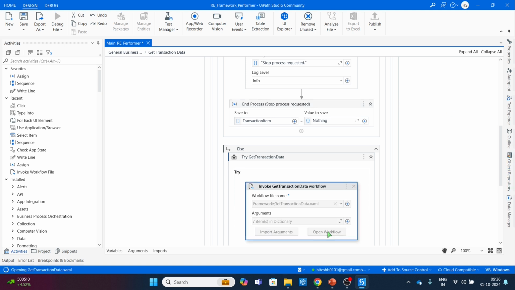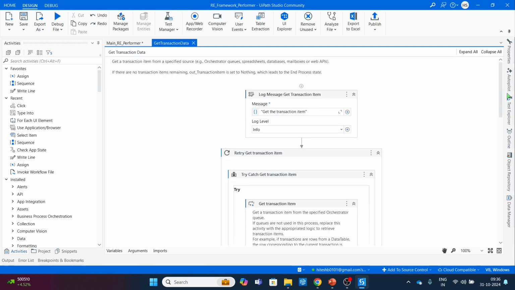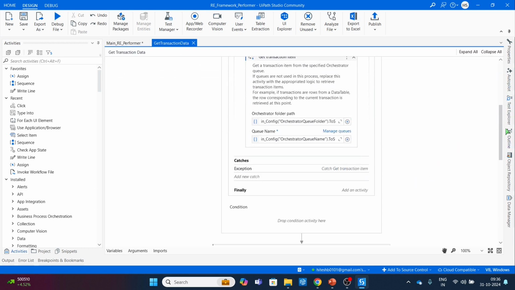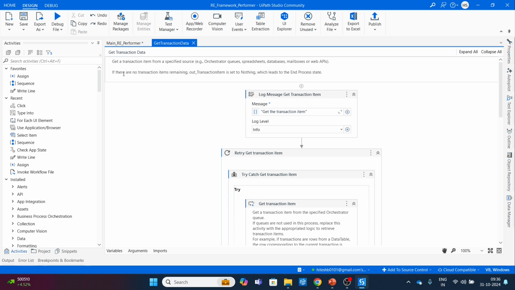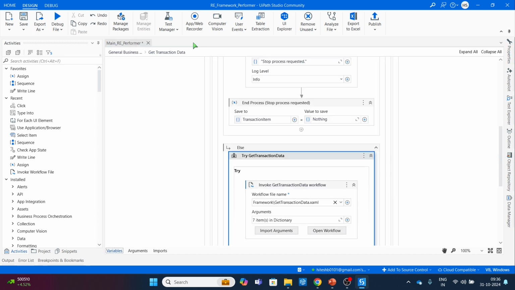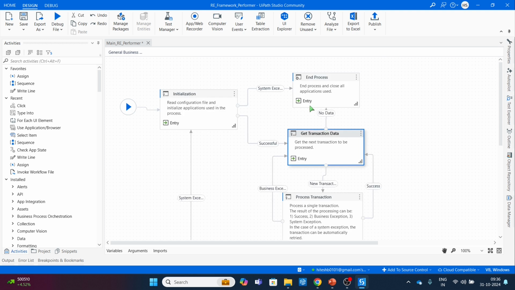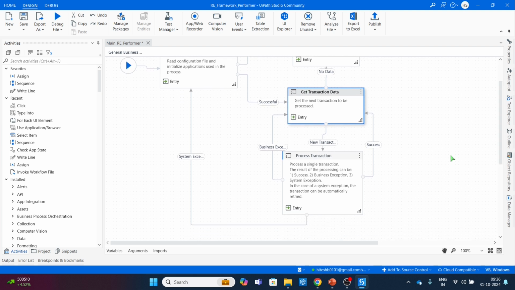You have to open this workflow and understand it. If the transaction is not equal to nothing, then only it will get the next transaction. We'll read the data in detail. I have explained in the last video, right? So if a new transaction is there, it will come to success.